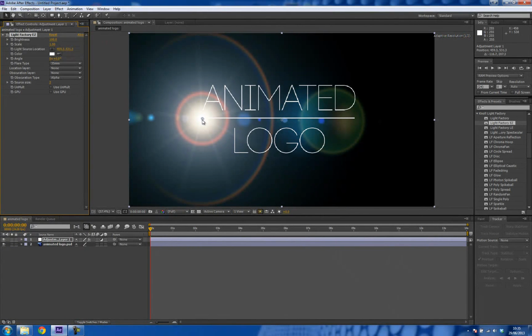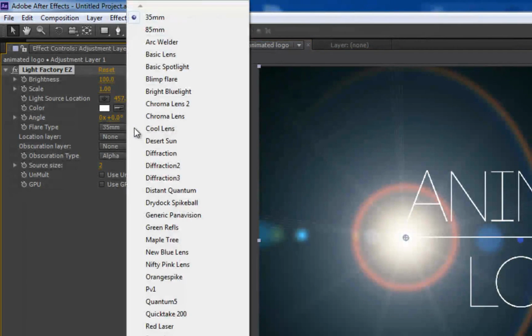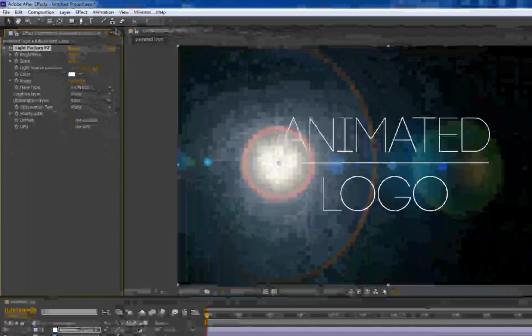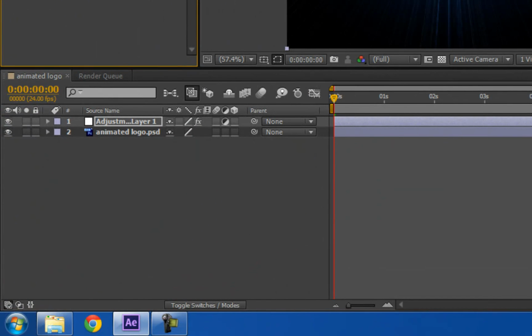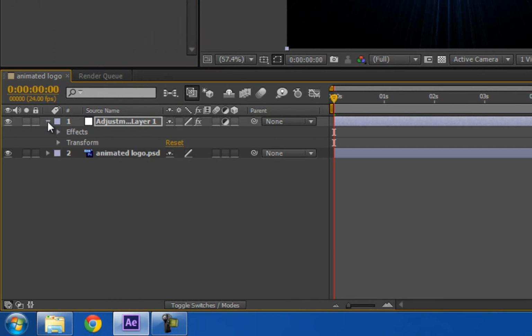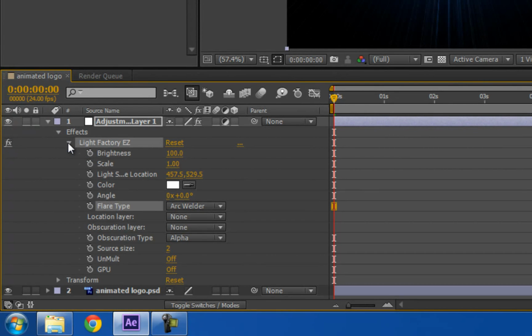So if you want to drag the light flare to the first part of the line that we've got here. Now over here in the effects, you can change the type of flare we've got. Today we're going to go with Arc Welder. Give this cool blue effect. So now you've got your flare on, your effect seems to be working fine. We're going to open up the adjustment layer by clicking this icon here, and then open up the effect within that layer. Open up the light factory.